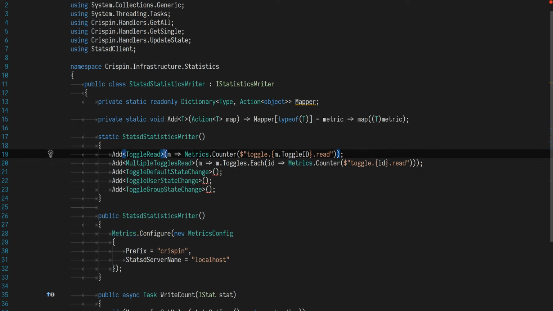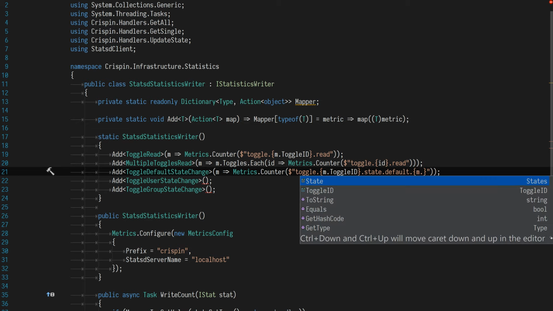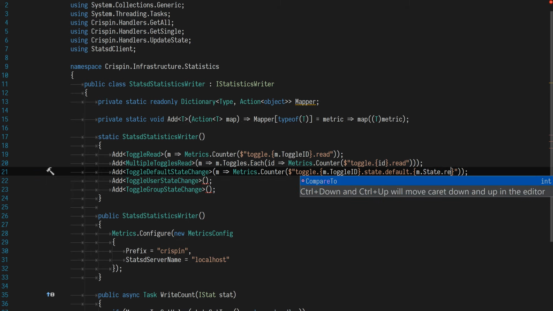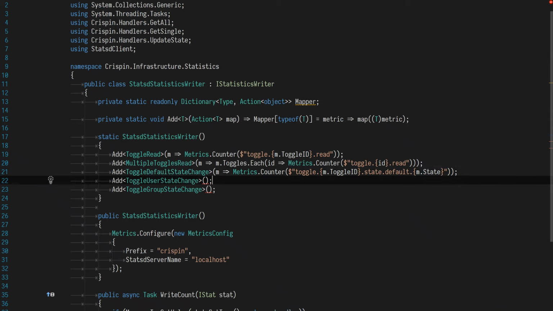So effectively all we need to do here is take that. Except it's not one of those anymore. Toggle state default. And then m.state.render. Actually, this one doesn't need rendering. It's not nullable. Same kind of thing goes for the user and the group.